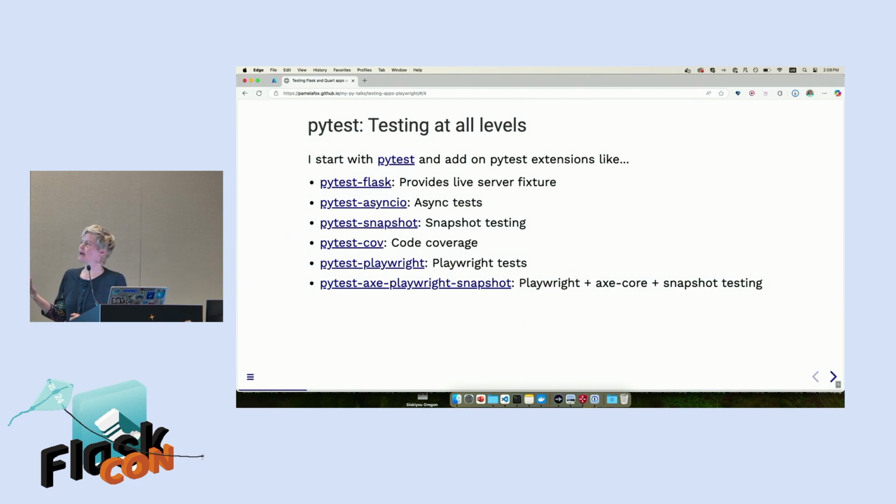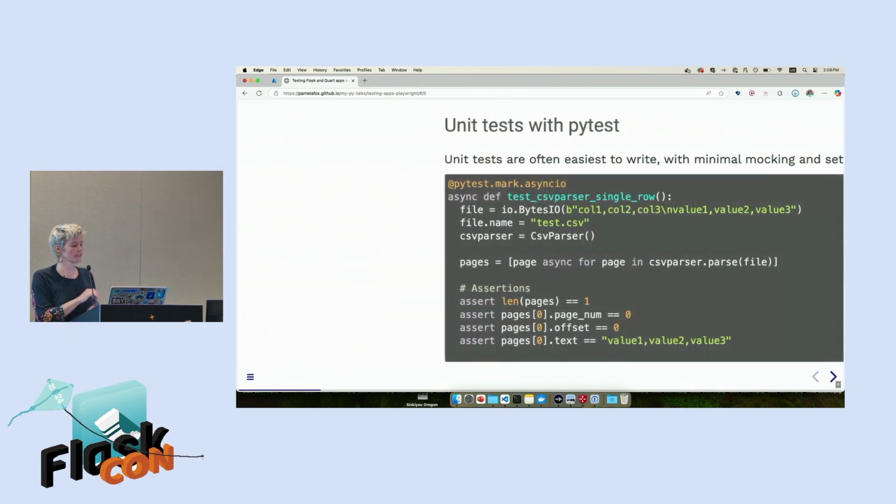So I always use PyTest. Looks like that's really popular here. So I start off with PyTest and then use a number of extensions. We're going to be looking at all of these today, but I just wanted to have one slide that lists them all so you get an idea for which ones I'm using.